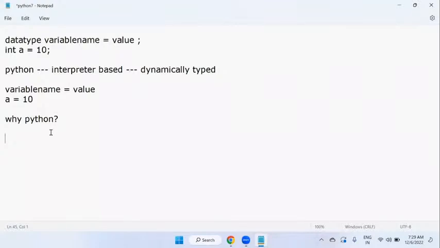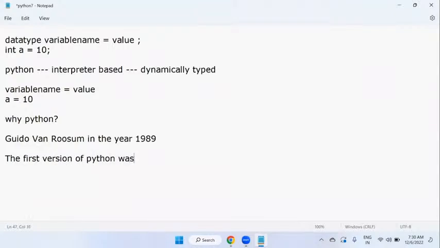And now I'm going to discuss a small history of Python. Python was designed and developed by Guido van Rossum. He's the man who invented Python. In the year 1989 he started it, and in the year 1991 the first version of Python was released. The version number is 0.9.0.